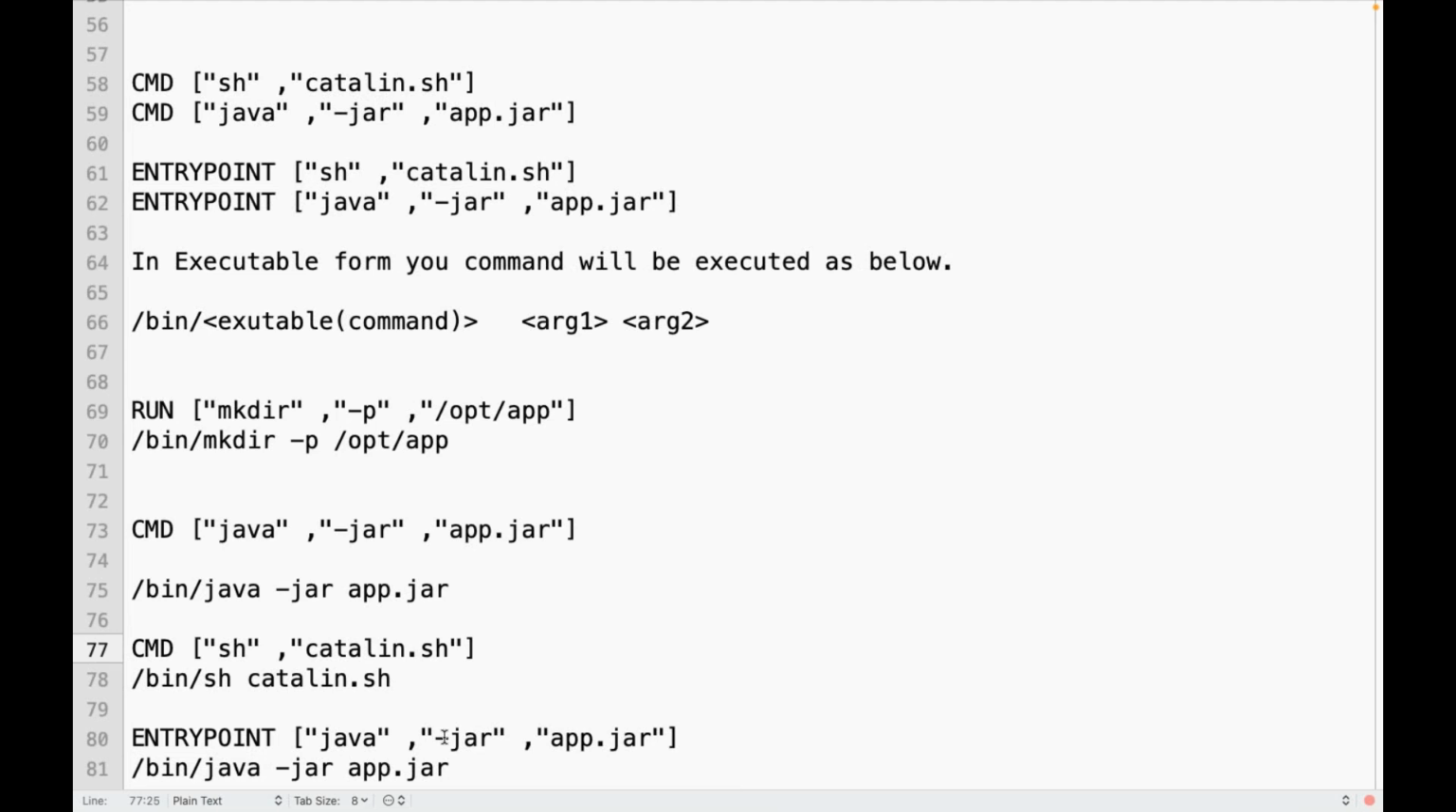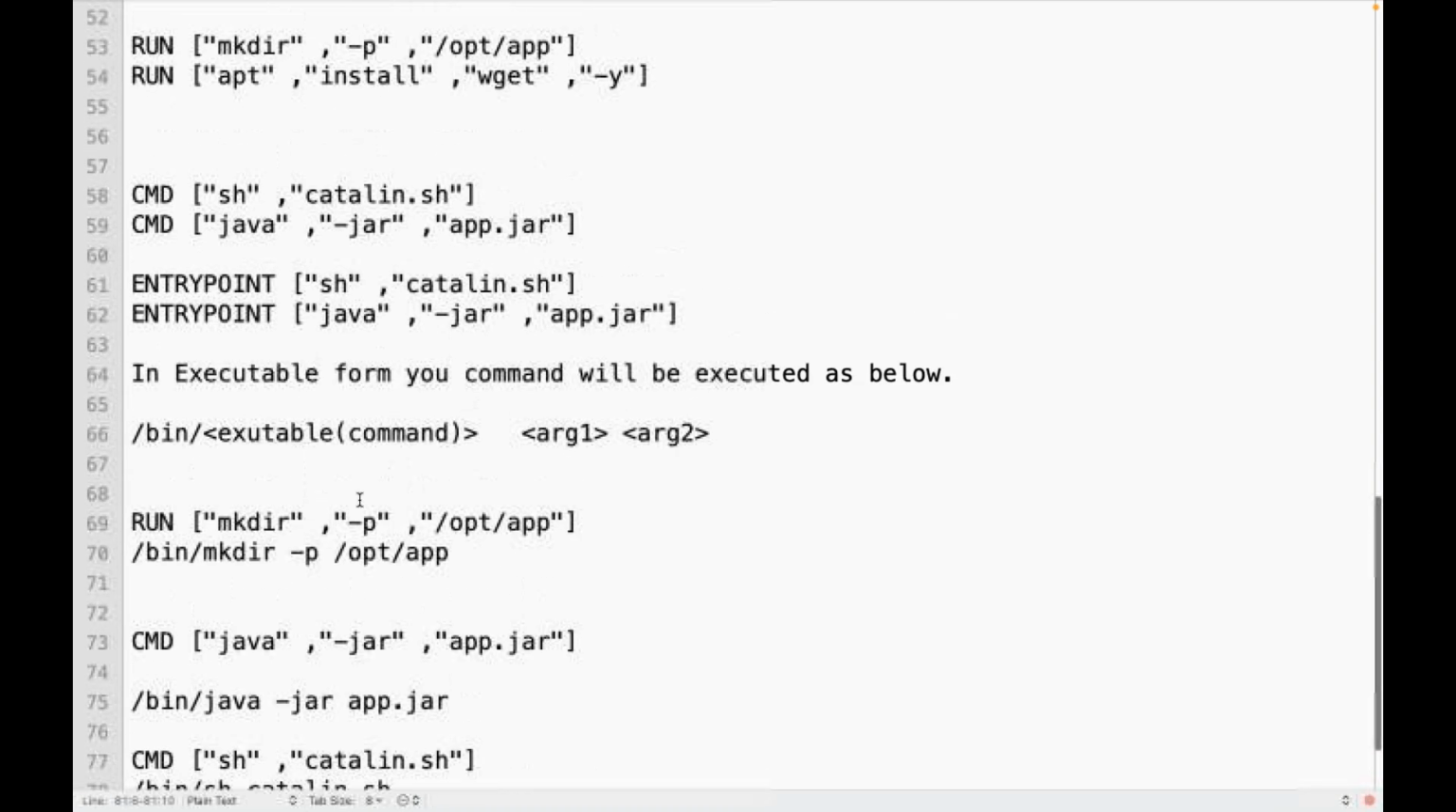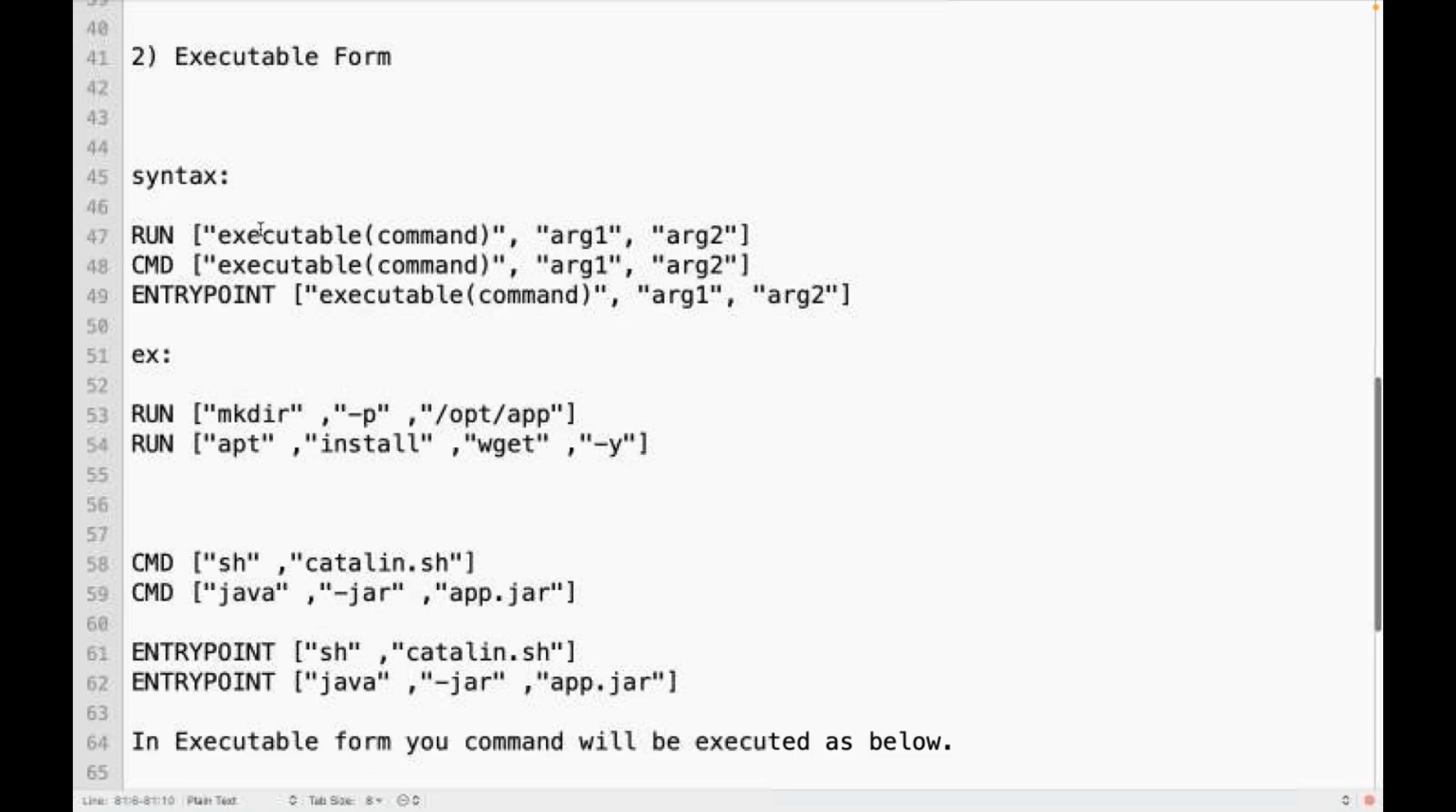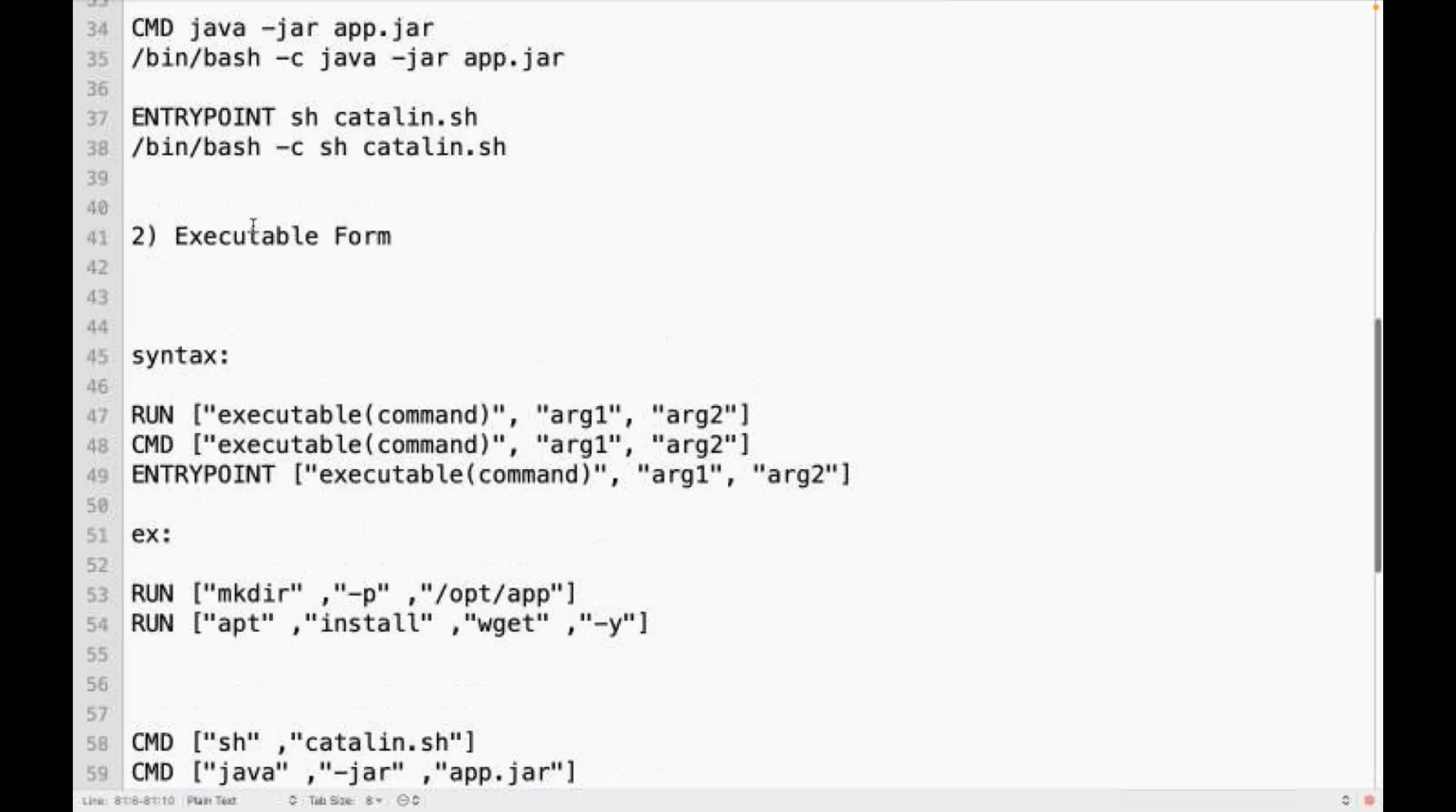But if you observe, at the end of the day, what is expected out of that command is the same. The same command is getting executed, whether it is a shell form or an executable form. But the way it is getting executed is different. So what is the difference?